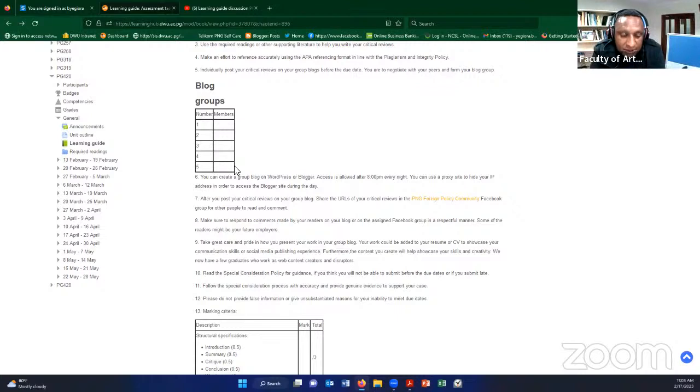And so I'll repeat the instruction again. The reviews will be written individually, but they will be posted on your group blogs. So you'll form groups, you'll create a blog. So there'll be 5 groups and 5 blogs. Depending on which group you're in, you will post your review on the group blog for me to go and mark and enter your marks on Moodle.